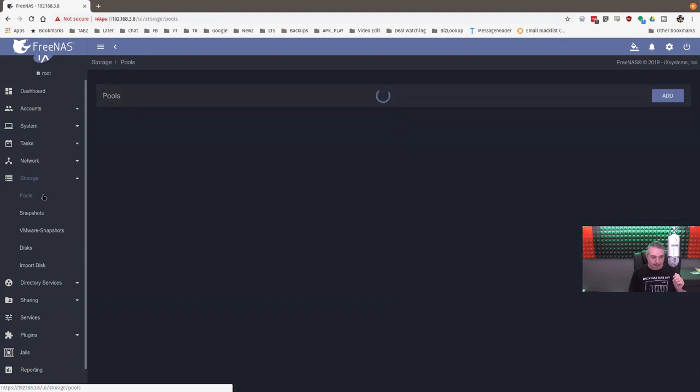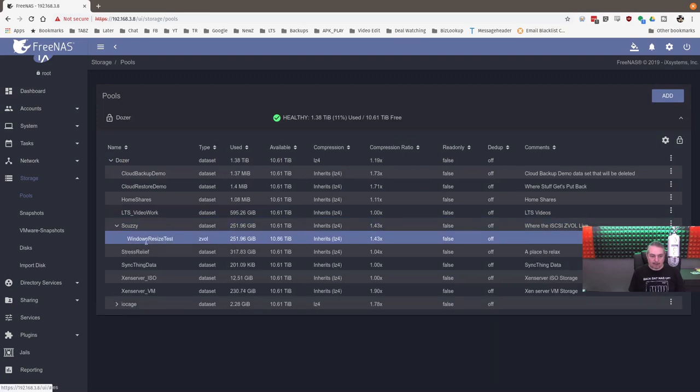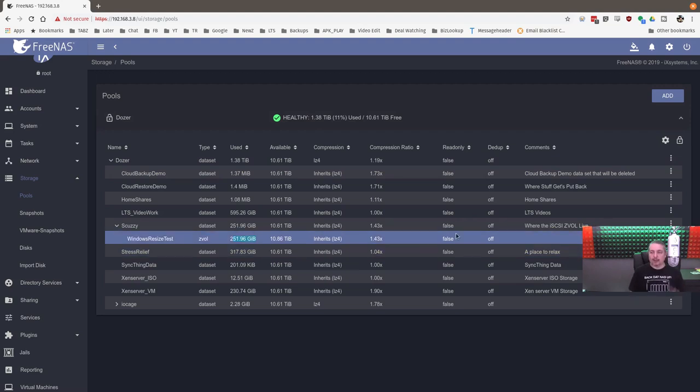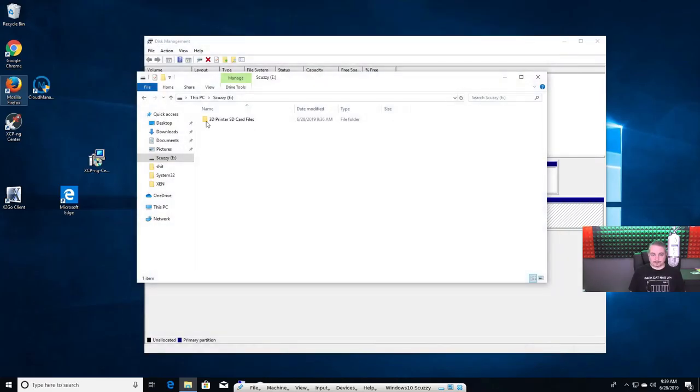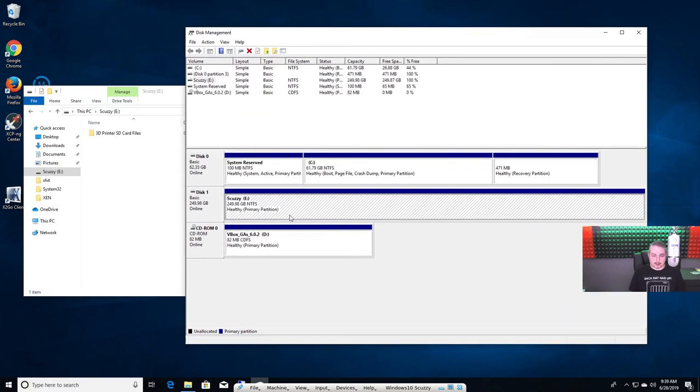So we're going to go to pools. And to keep it simple, I put iSCSI extents under the iSCSI data set. Just kind of makes it easier, but you can do it however you want. And it's a zvol set to 251.96 gigs. Now let's go over here in Windows. And I copied just a few files over there and I got the disk management open. And you can see it's 249 as presented to the operating system here. So, you know, we got a 250 gig partition.